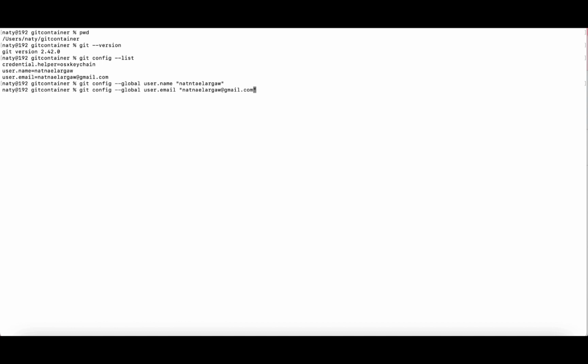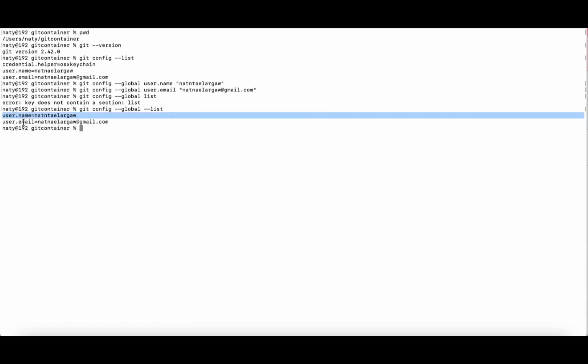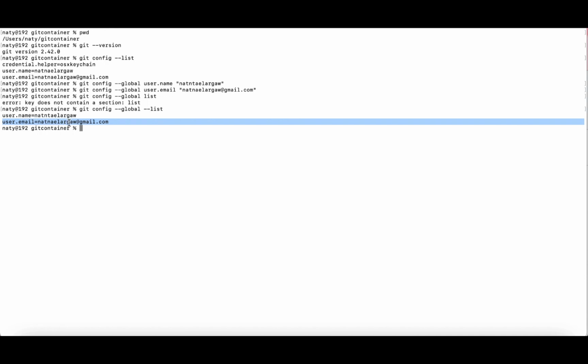Like this. If I issue git config global list, it will show me the current state of the configurations that I have made. So I have configured the username, and then I have configured the user email. This will be used by all local repositories that will be created in subsequent operations, since I have declared this as a global configuration.